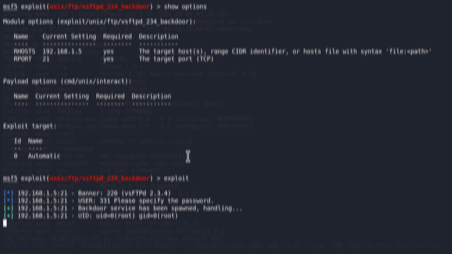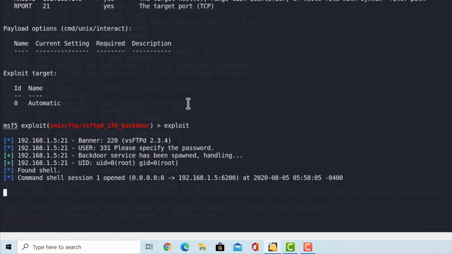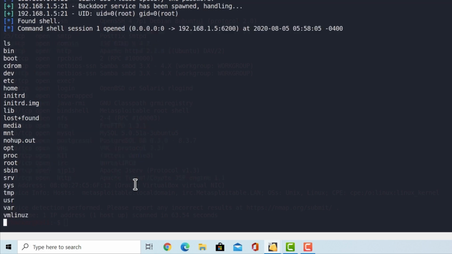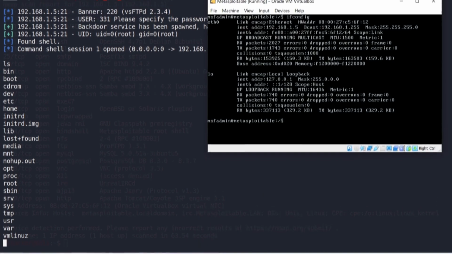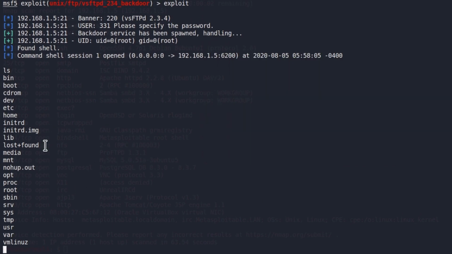Press enter. And here it is. We got the command shell session 1 opened on the target system. How do I know this? Well, it doesn't give us any output right here, but if I type, for example, ls, you will see we are getting an output. And this ls didn't execute on our Kali Linux machine. It executed on the Metasploitable. We are on that machine right now.